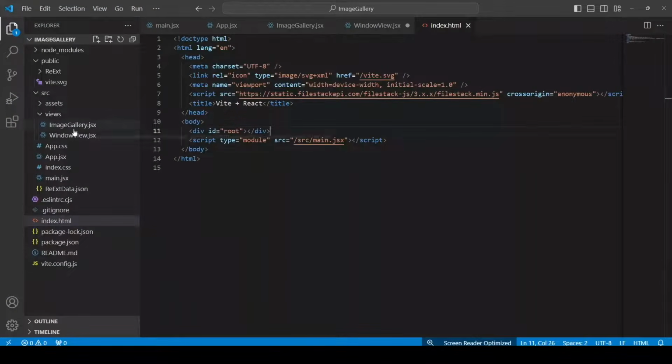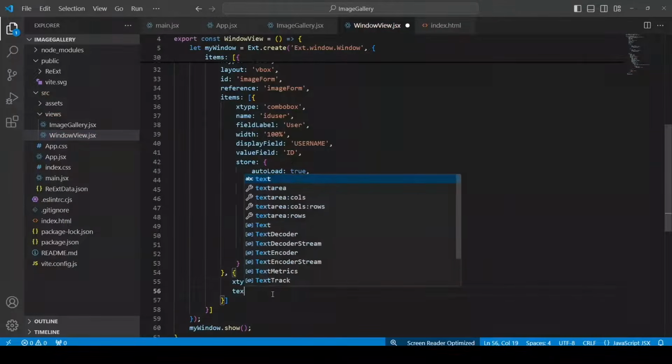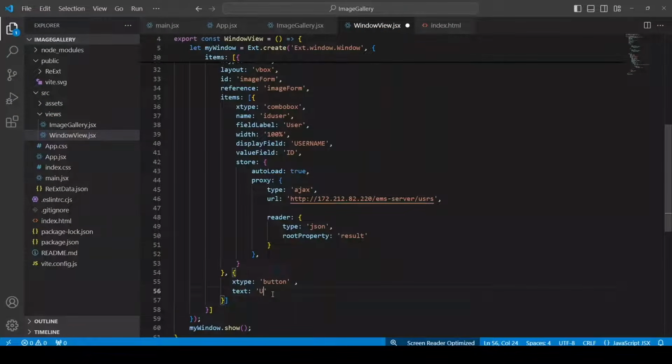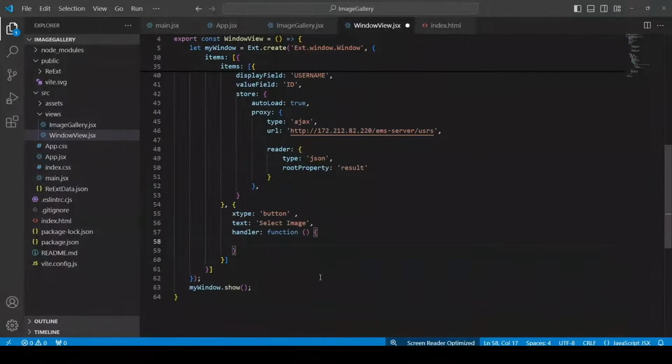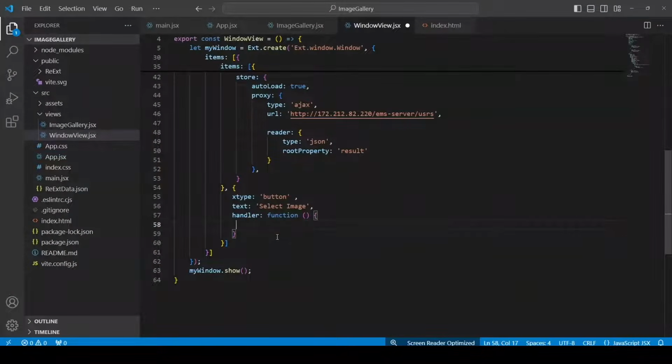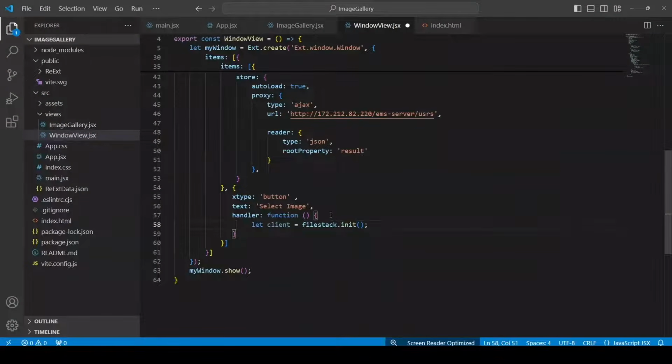Then I'll go back to the window view. I'm going to create the actual button. So I'm just gonna say xtype button. Gonna put a text on that button. Let's say select image. And let's put a handler in there. So here we need to specify a few parameters. The first of them is to initialize our client, which basically it's just like this, filestack.init. We need our key. So here is the key we get from Filestack. And also then we need to specify the actual picker.